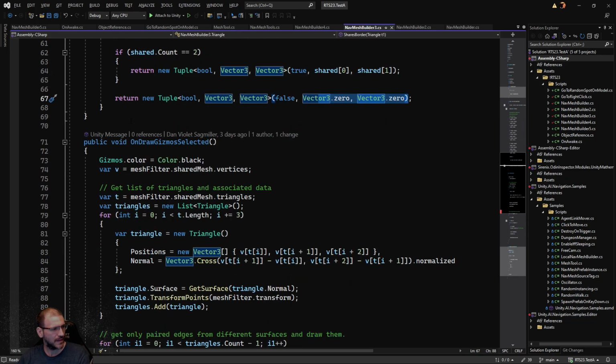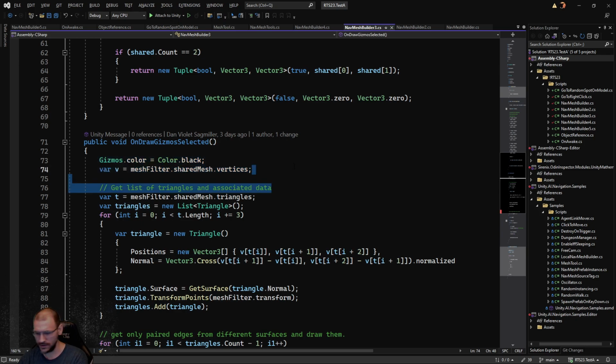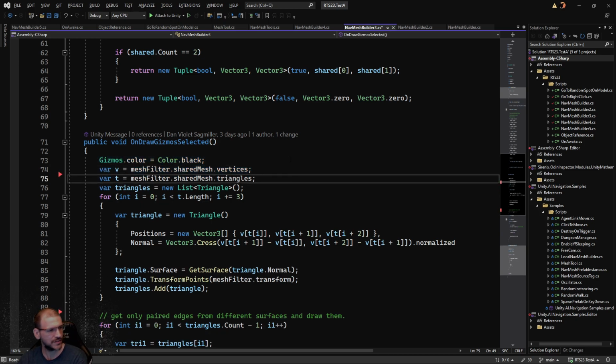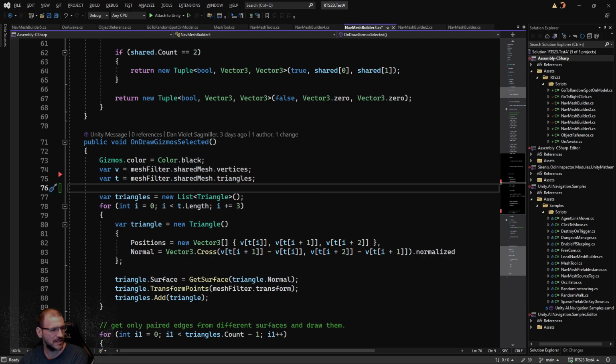All right, so now we go on to the gizmos. We don't care about that color list. We don't have a color list anymore. We do have the triangles. I can get rid of this line. We do have the triangles and the vertices.